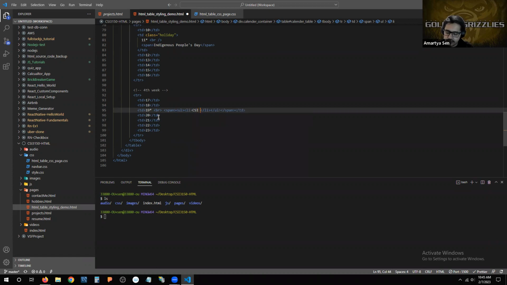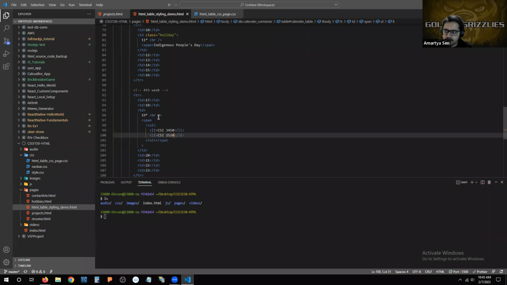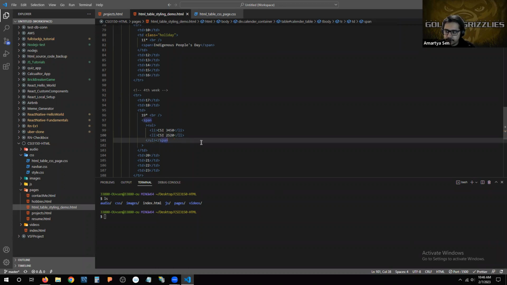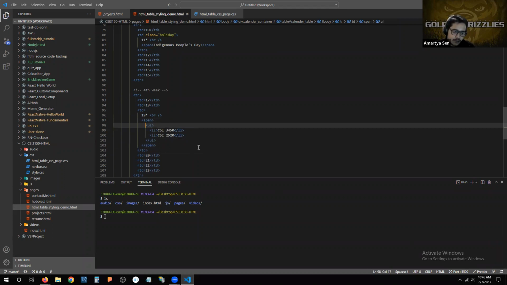The first list is going to have CSI3450. And the second list item is going to have CSI2520. Okay, so if I save this, that will ensure that Prettier indents and documents it in a more acceptable fashion, except for this one here. This kind of looks a bit weird. So we can take care of this by putting it on a new line by itself, to make sure that it looks a little more presentable.